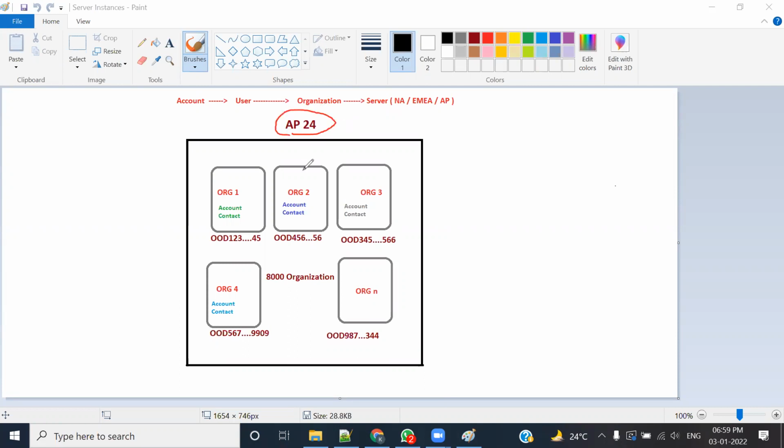AP24 is, for example, one of the servers, it consists of different organizations. How many organizations can be accommodated? More than 8,000 organizations can be accommodated onto a single server. That is what the concept of multi-tenant architecture is. On a single server, more than one organization can be accommodated.